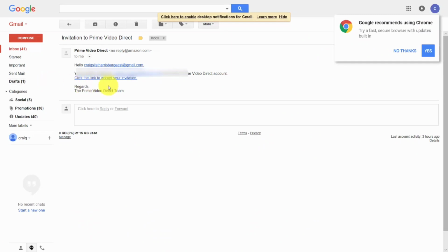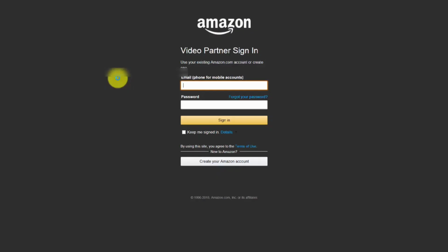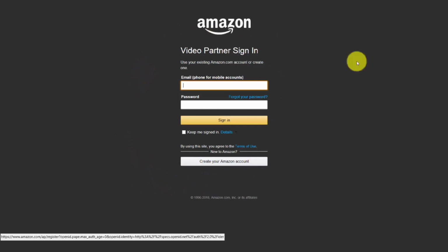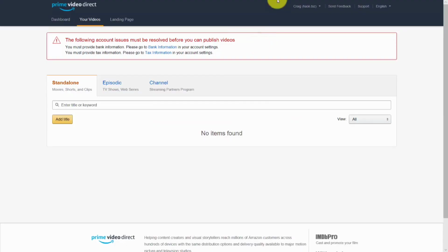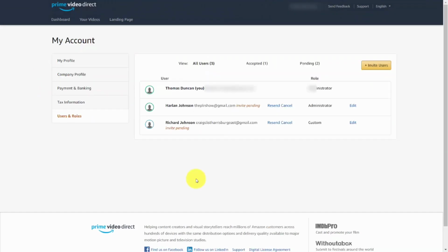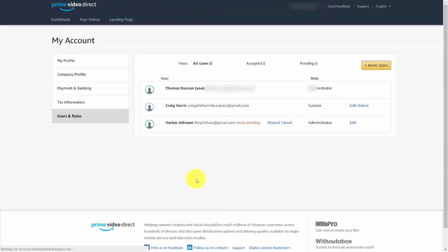Now the individual is going to get an email asking them to click a link to accept your invitation. They'll then click this link. Now if the individual does not have an Amazon account, they'll need to create one, or they can use their existing Amazon account. Then the person that you added will then have access to your Prime Video Direct account. And if you refresh your page or hit F5, you should see that the individual is then part of your account. You can always go in and edit their custom settings.